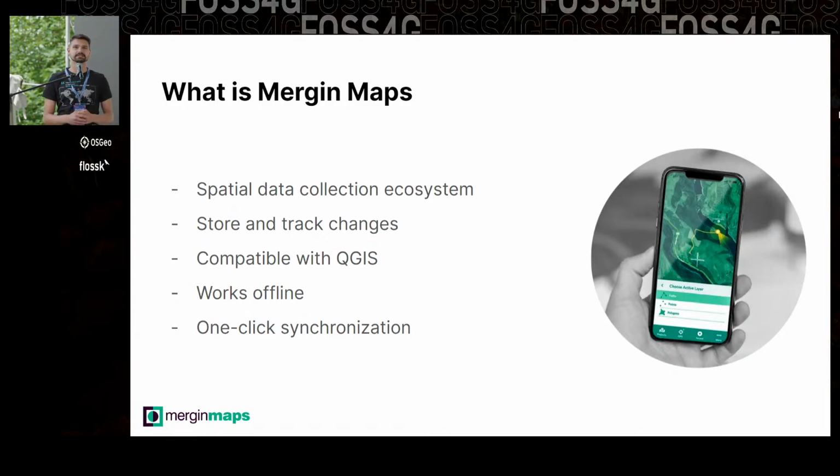Merging Maps is tightly coupled with QGIS, and it works hand in hand with QGIS. It works also offline if you prepare your project like that, if you have background maps downloaded in the phone. And if you have mobile phone coverage, you can easily synchronize your changes from the field with one click of a button in the mobile app.